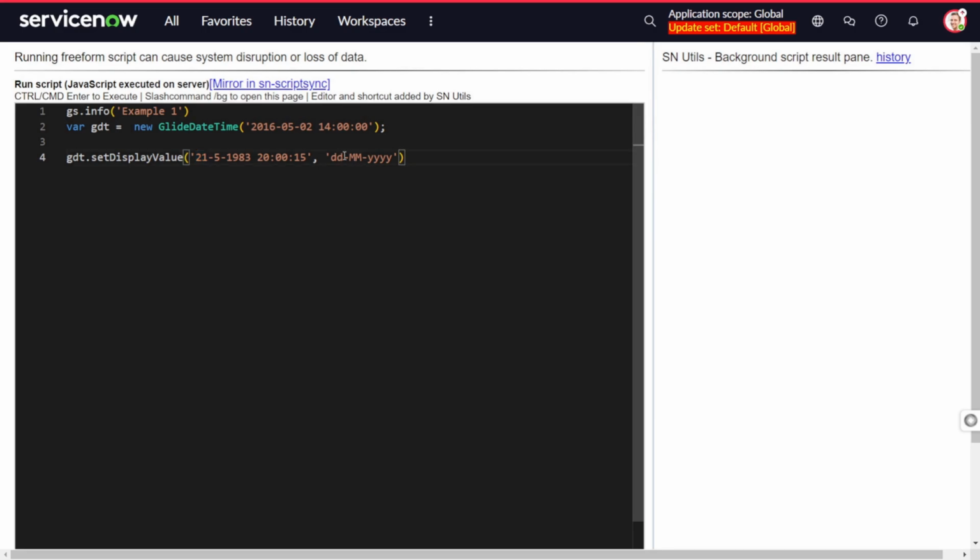So 21 is DD. If I want to give 5, it's 05. Then it's y, and then we will continue. It's hours, minutes, and seconds, right? So how exactly is it? HH colon mm colon SS. Let's verify it.